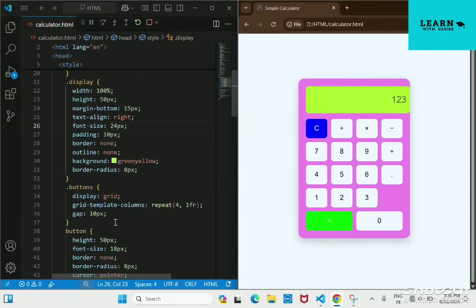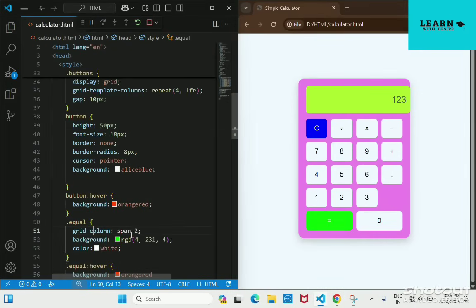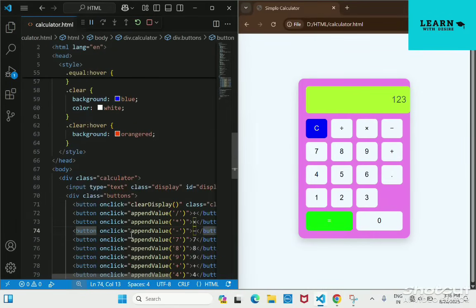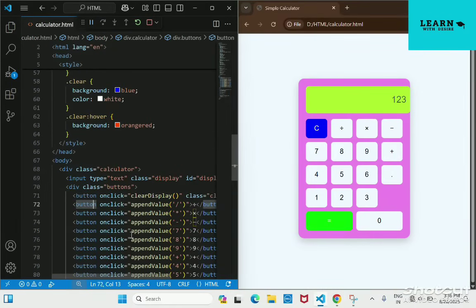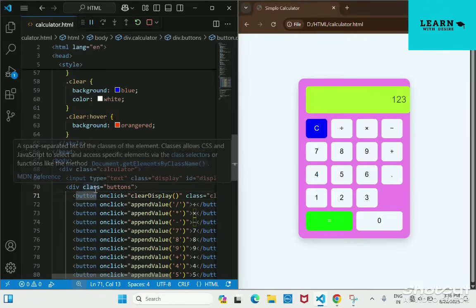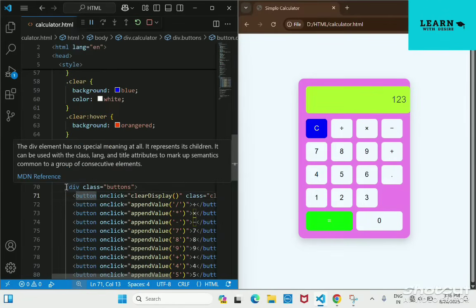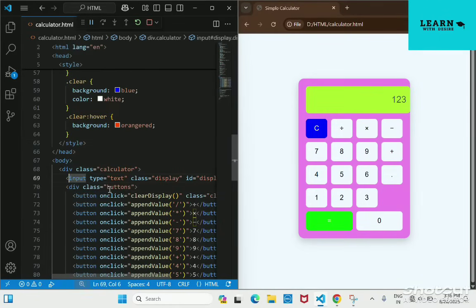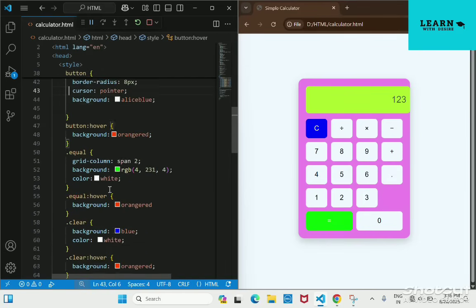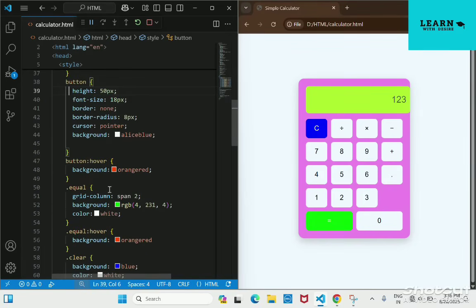The next selector is buttons. The button selector belongs to this div element. For the button selector we have to declare the properties: height 50 pixels. That means for each button the height is 50 pixels.